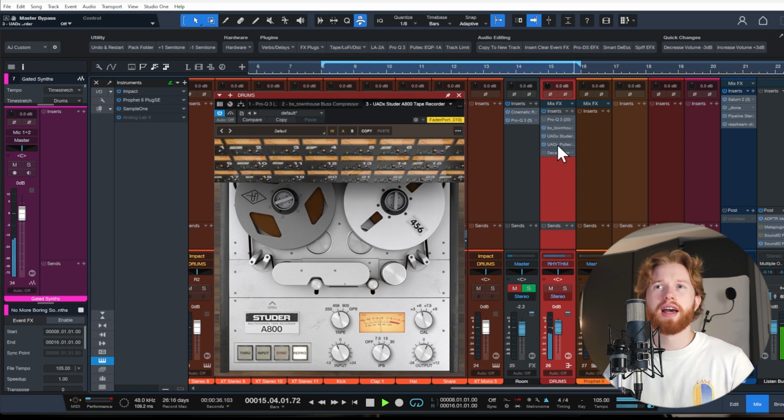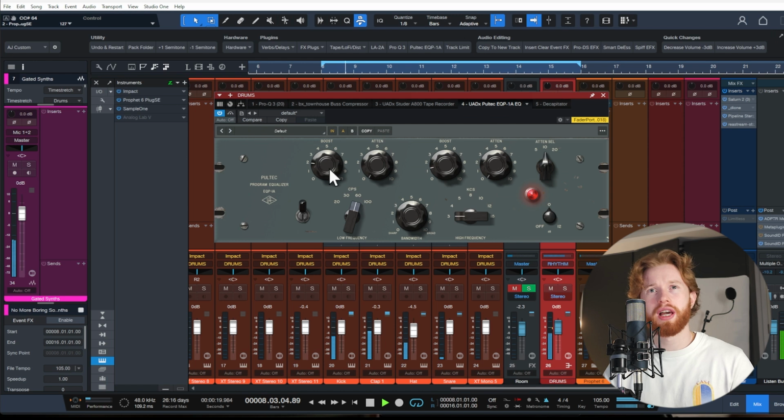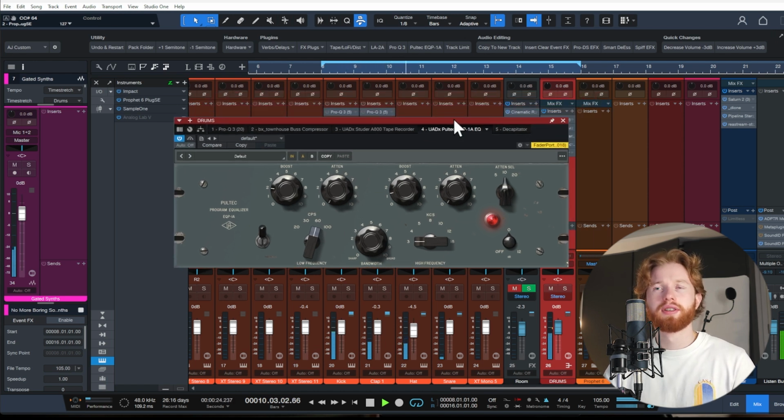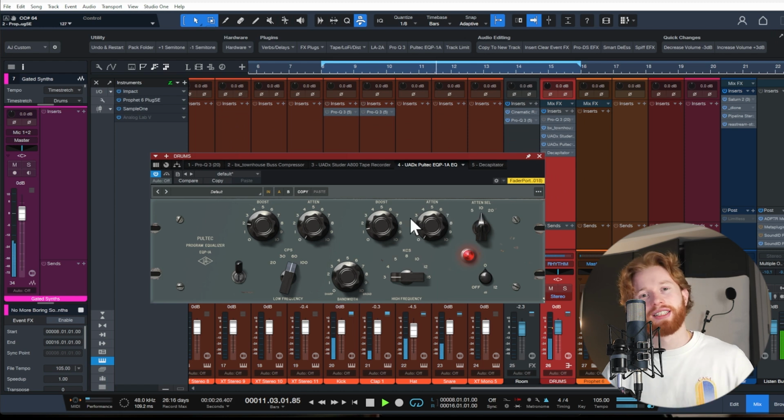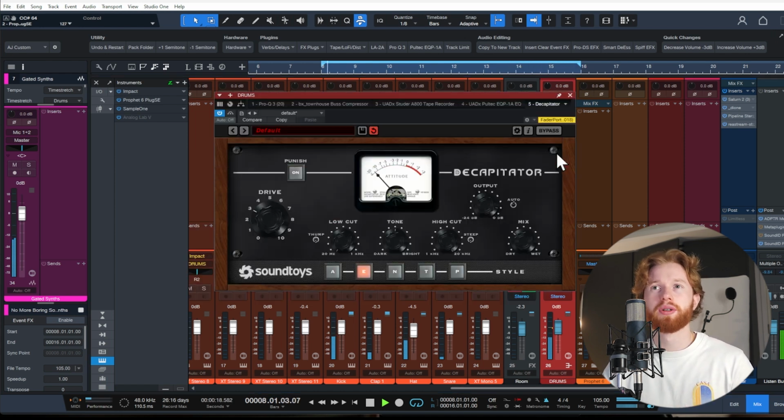Next up, we have a UAD Pultec, boosting a little bit of low end and a little bit of 3K. So what this is doing is just accenting the kick and the clap, so the two most important elements of the groove, and we're just bringing those forward in the mix and letting them groove a little bit more. Last on the bus, we have some Decapitator saturation. Not too much mix, but without that, it sounds like this.